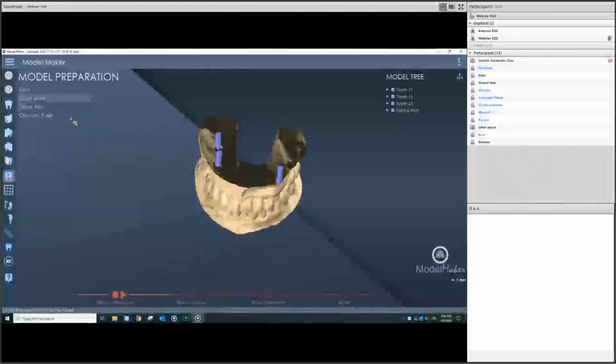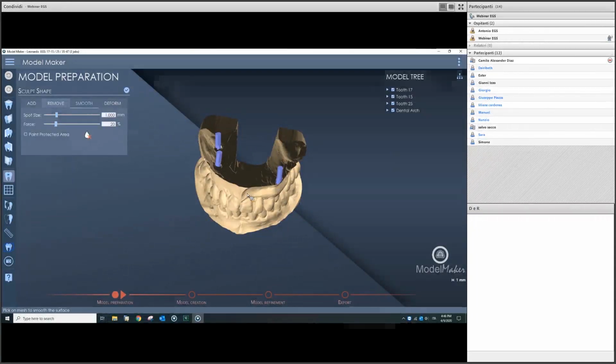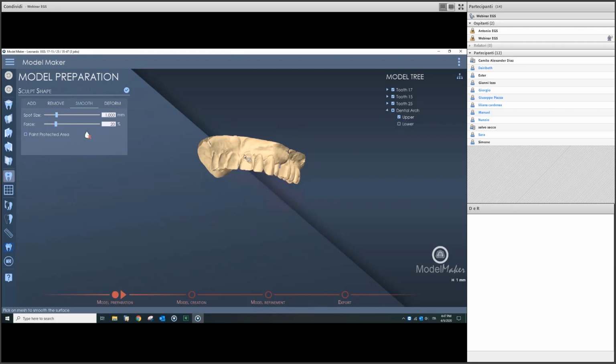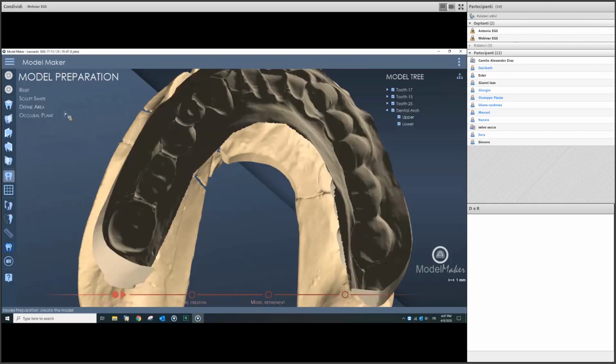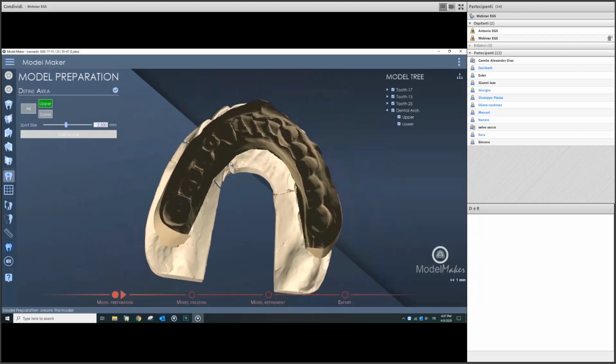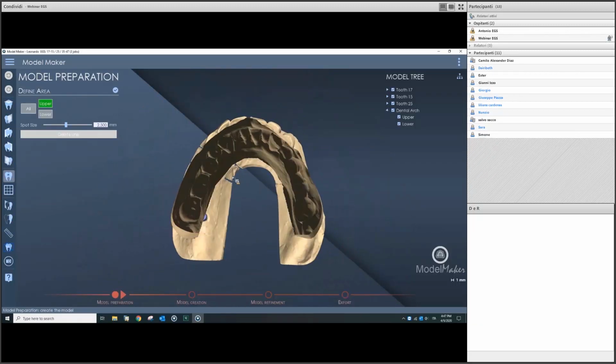Here, if you want, through these sculpt shape tools, you can perform the setup of the models. For example, if you want to correct some areas, here you can do it. And we have to define the area of our models.